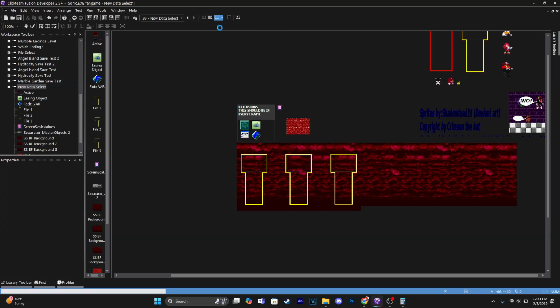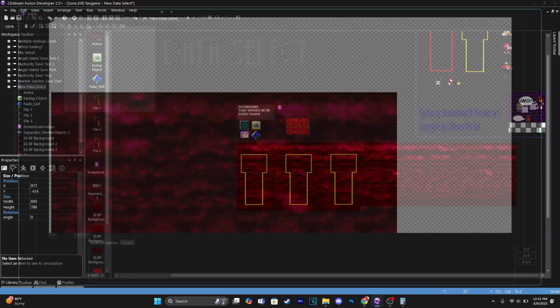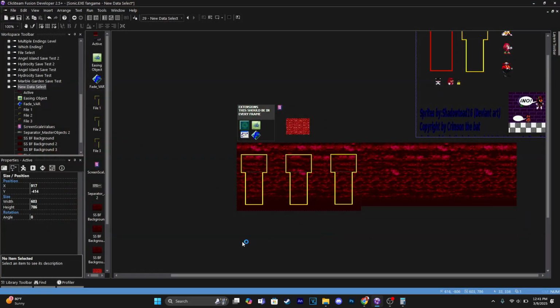So now we have our little save files here. Let's go get the data select text. So it's hard to see when it's transparent, but it's right here at the very top. So you can just copy that.